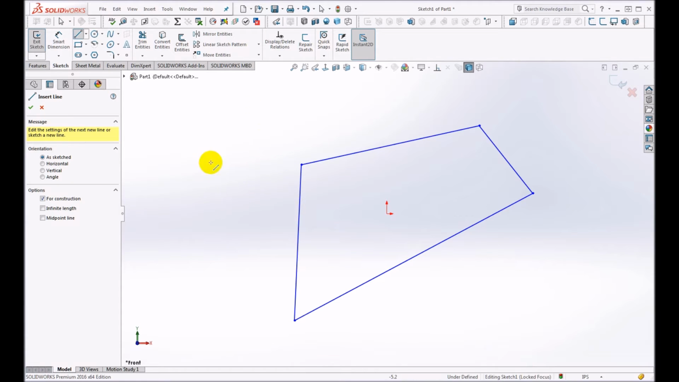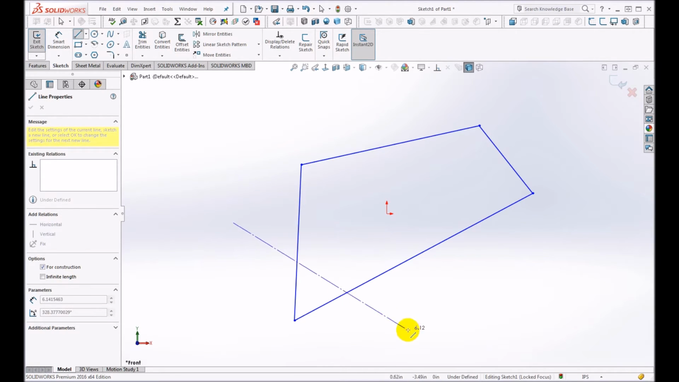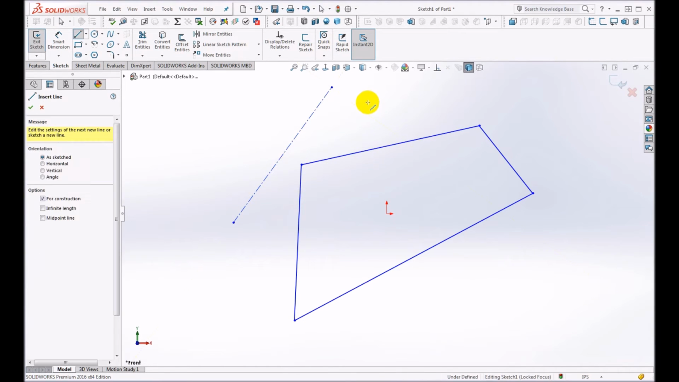So if I were to click somewhere and drag, you'll notice it has a dashed appearance. If I click again and then double click, now I have what's called a construction line. If I were to proceed now to finish the extrude function, the boss base, it would ignore all construction lines. The only lines that it would pay any attention to are the solid lines, the actual object lines.